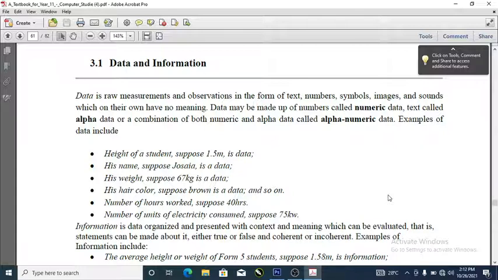Now data may be made up of numbers, called numeric, text, called alpha data, or a combination of both numeric and alpha data, called alphanumeric. So they're trying to tell us that data is classified into three parts: the numeric part, the alphabetic part, and the alphanumeric part. The numeric part contains just numbers. For example, 1, 2, 3, 4, 5, 6, 500, 1,000, 1 million. Those are numeric data. They contain just numbers. And on the other hand, we have text, called alphabet.